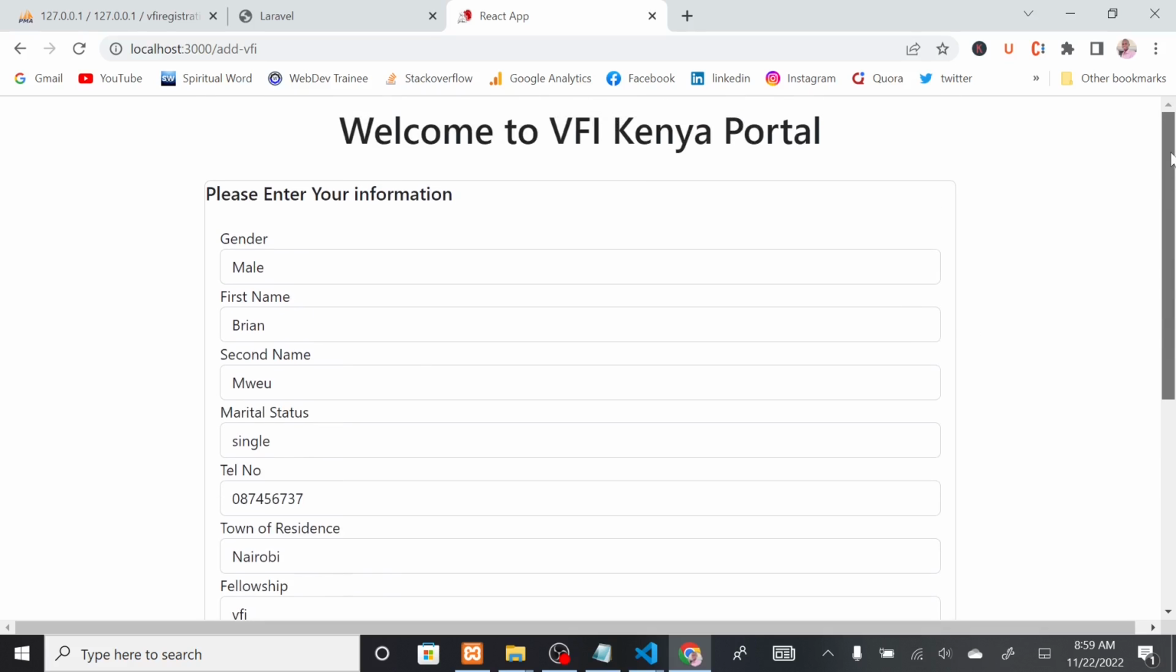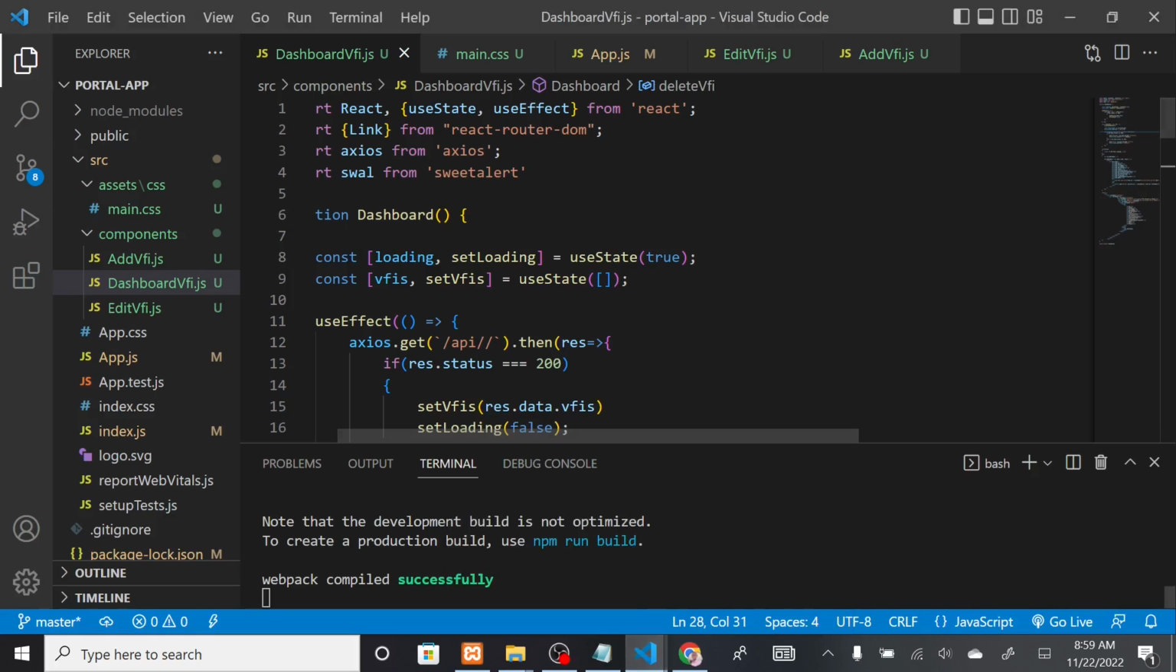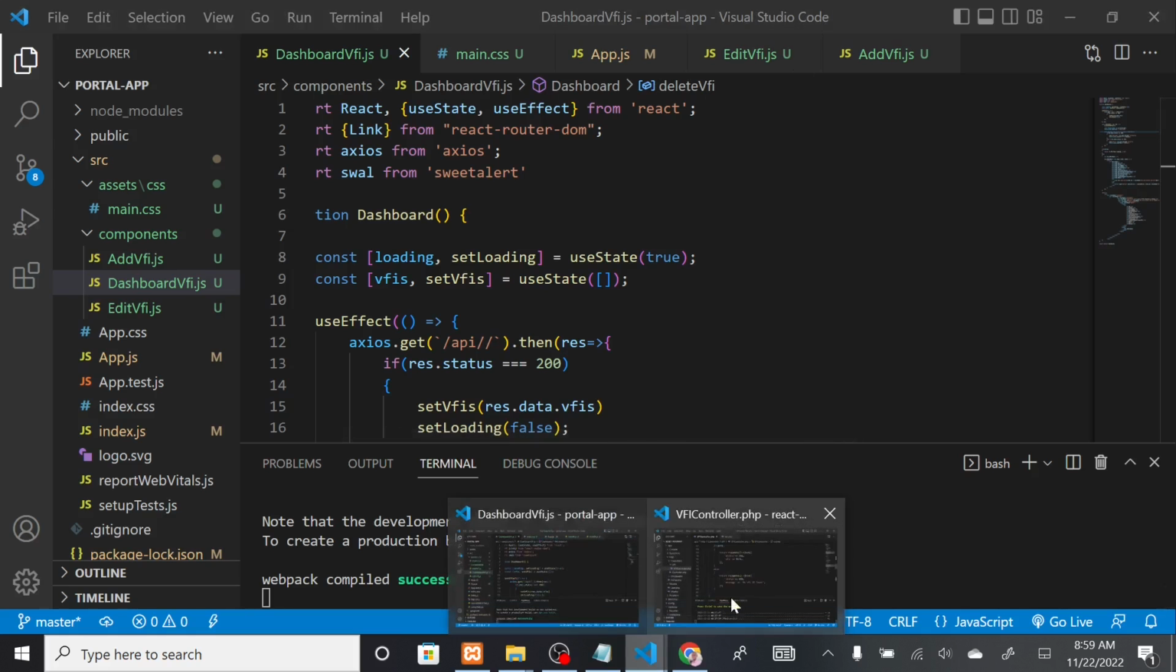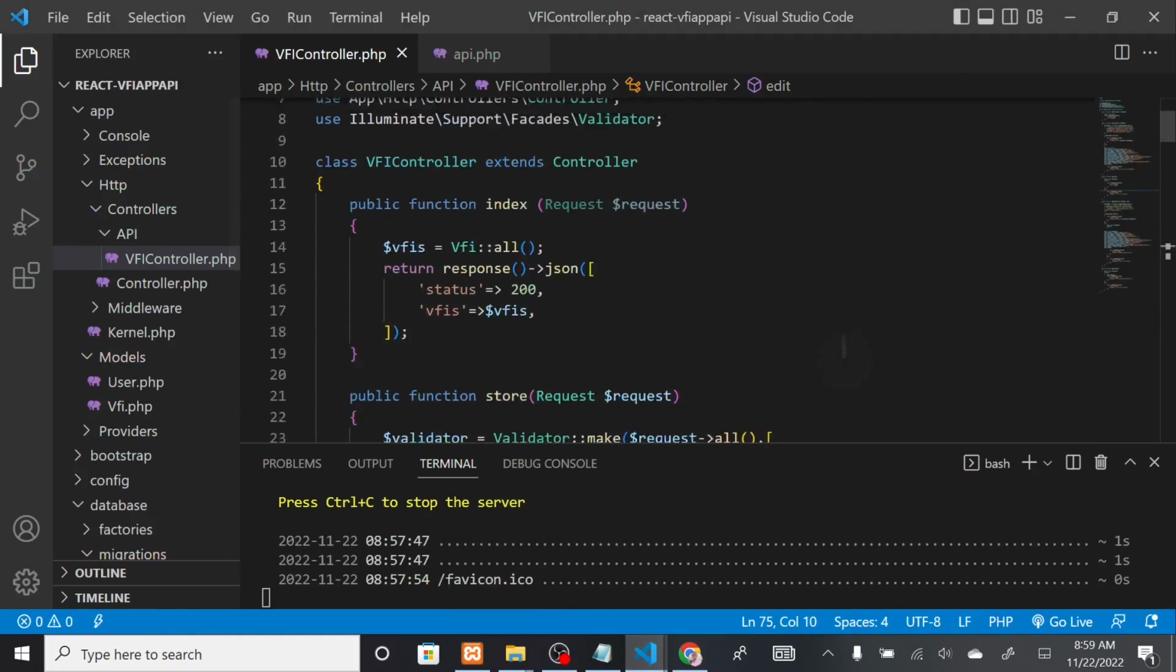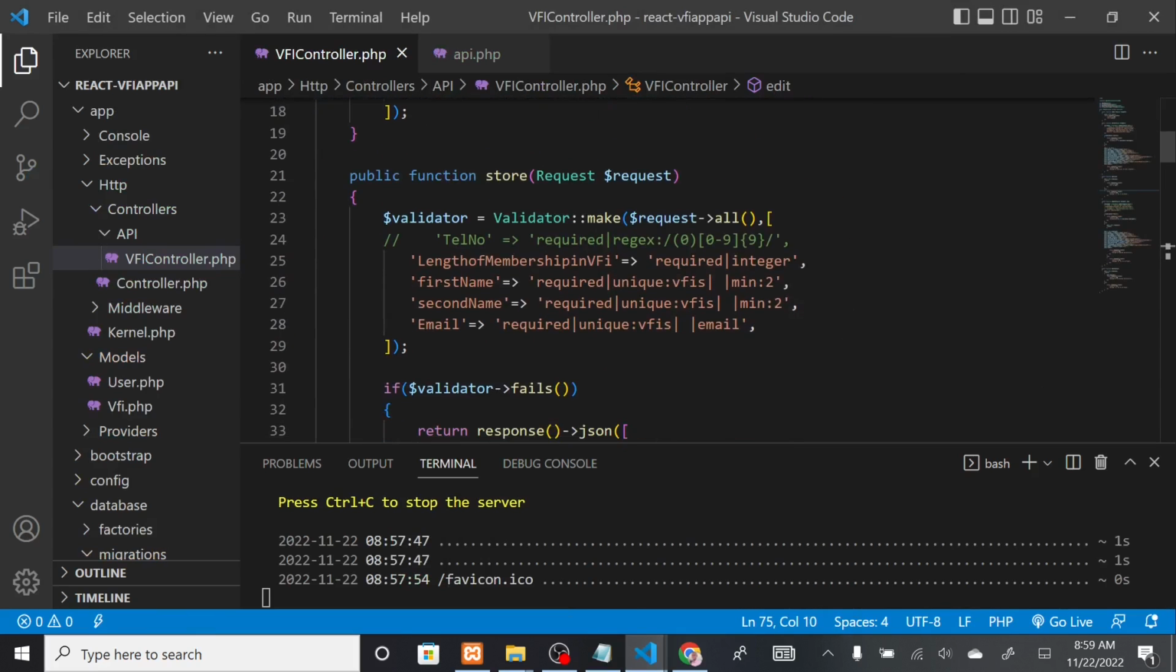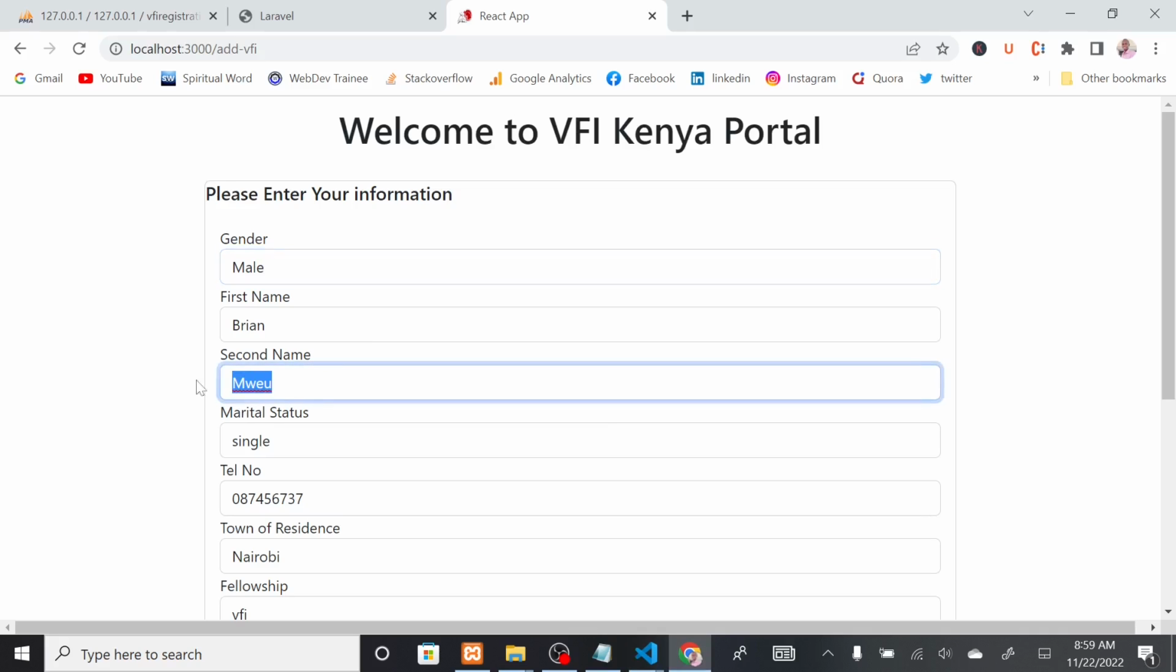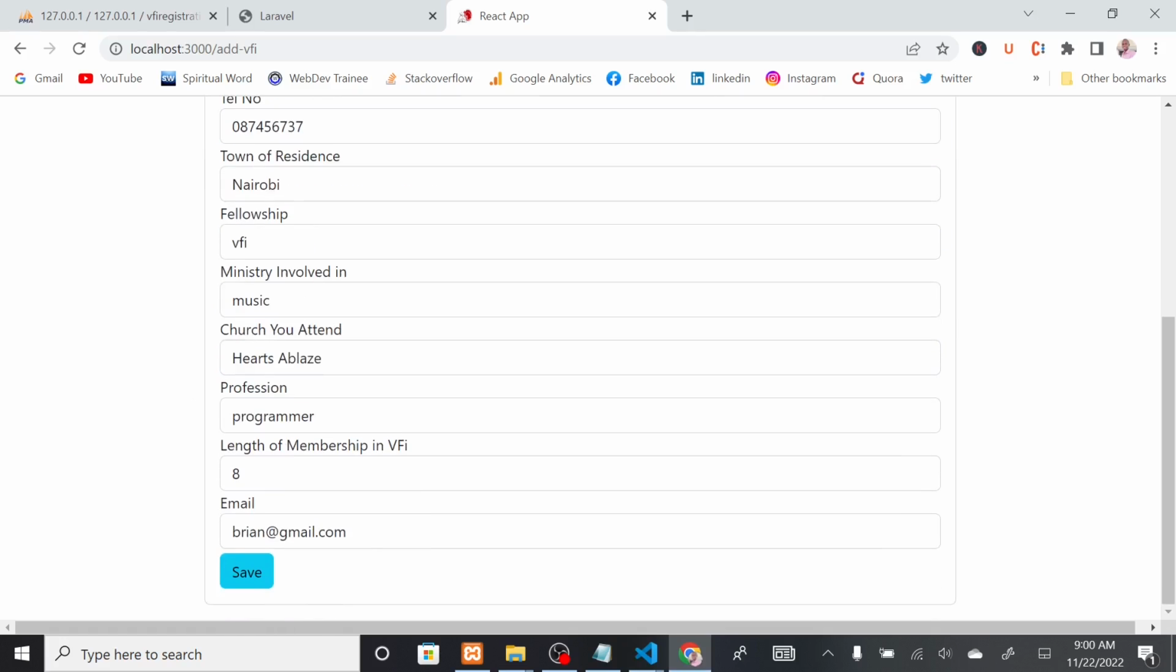Now, let's see if the validation is working. Remember, we have should be here. Under here, the first name is required, and the second name is also required. Those are the validations I have so far. So let's say I remove Brian. I've not submitted, so I don't know if everything is working, but let's try to submit here.